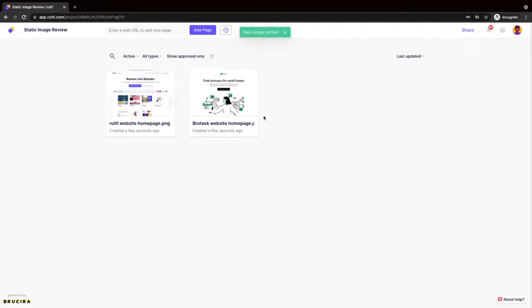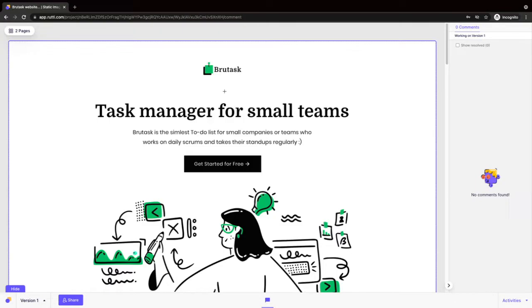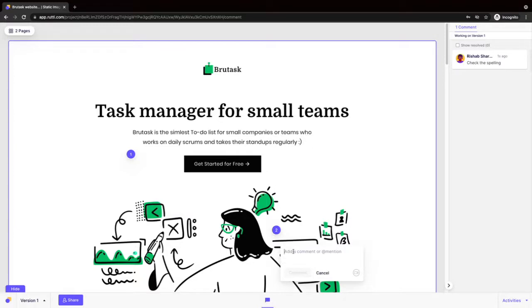There we go. Now we need to open the image, and you can right away get started on leaving comments on this. For example, you can also tag someone and comment. For example, I'll tag Sunny here and ask him to reduce the length of the hair.